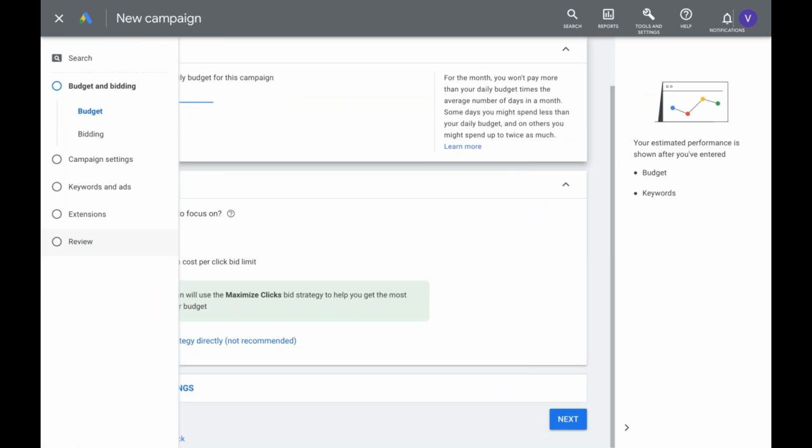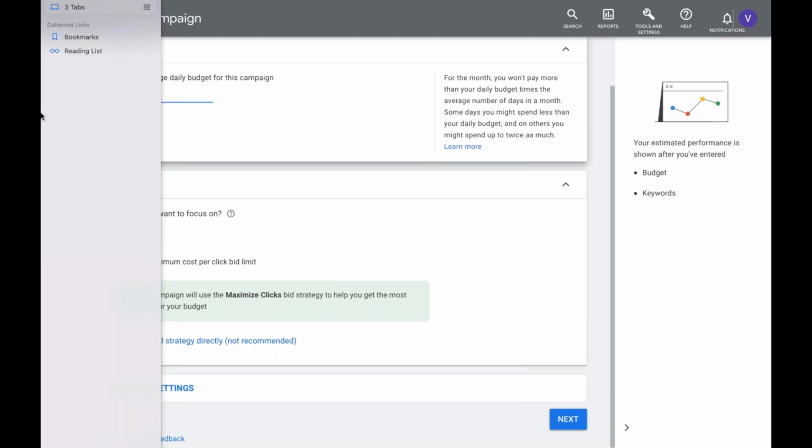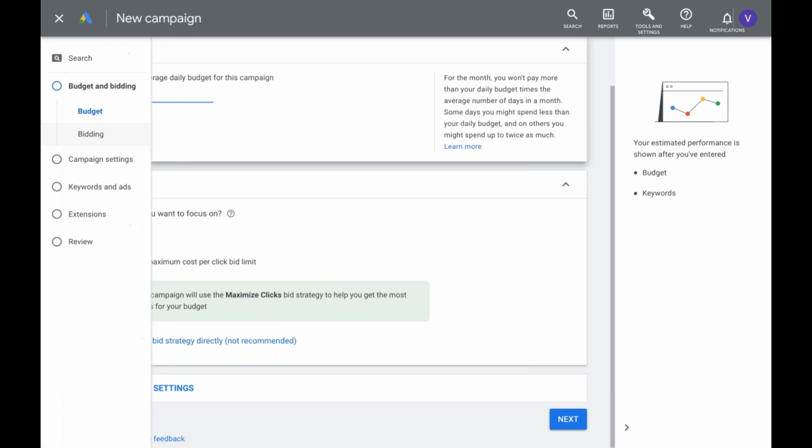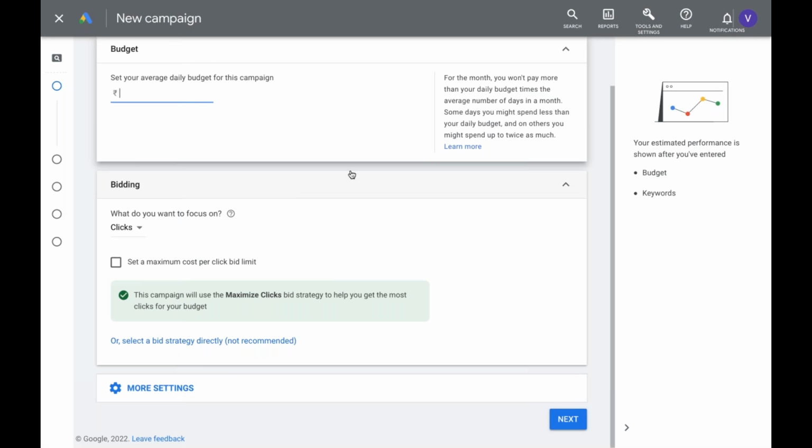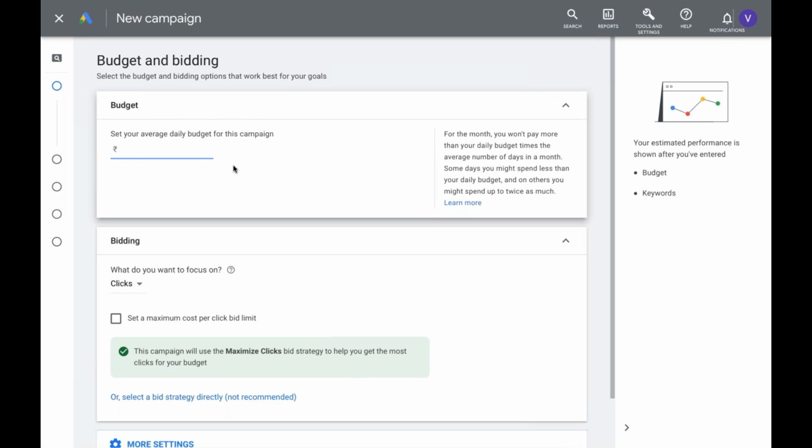So here on the left, you should be seeing the pattern, how this ad should go, the format, campaign settings, keyword ads, and extensions and review. So this changes on what type of ad you're selecting.